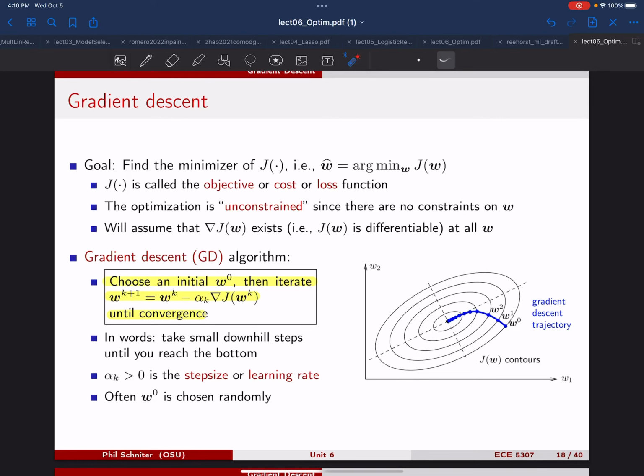Good afternoon, everyone. So let's get back to our discussion of gradient descent.